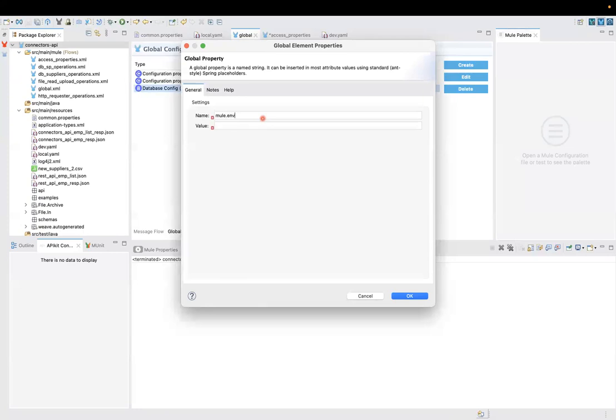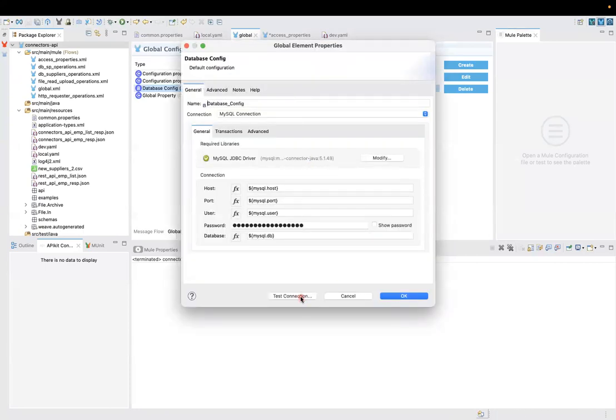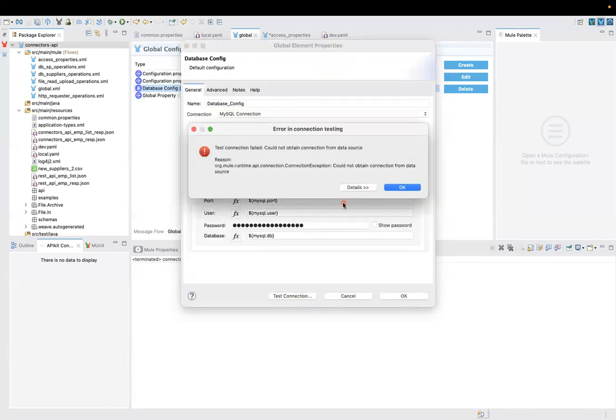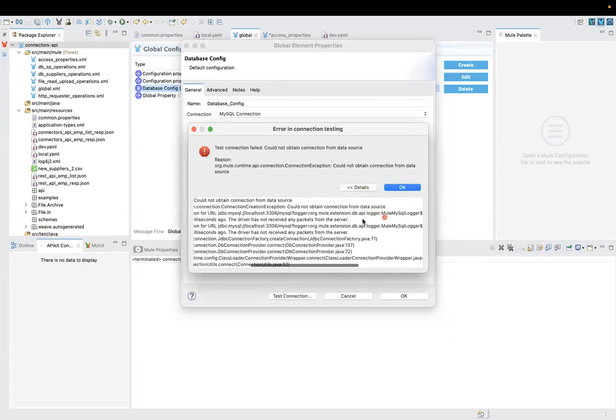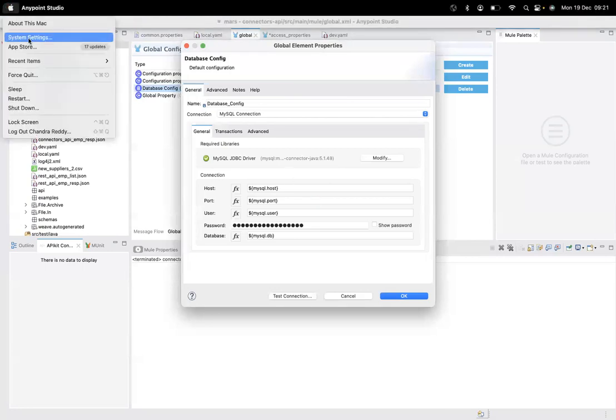and mule.env. Since we have dummy values in the dev environment and it is throwing an error, we are going to connect to the local environment. Test the connection for the MySQL database. Localhost 3306. Okay. I'm going to start the service for MySQL and then we will retest it.